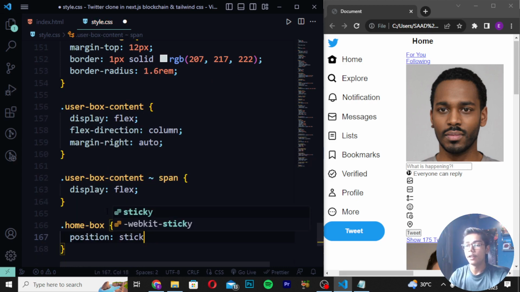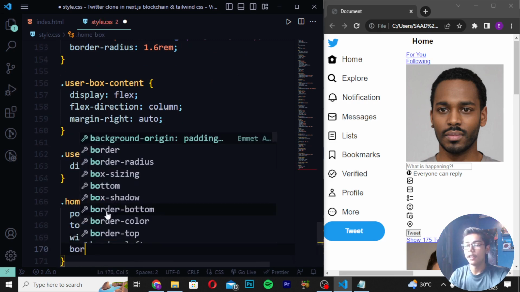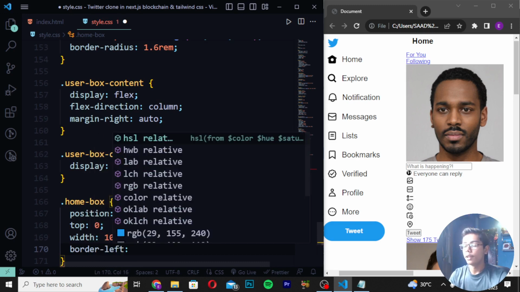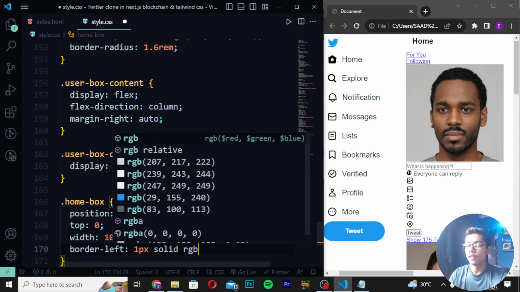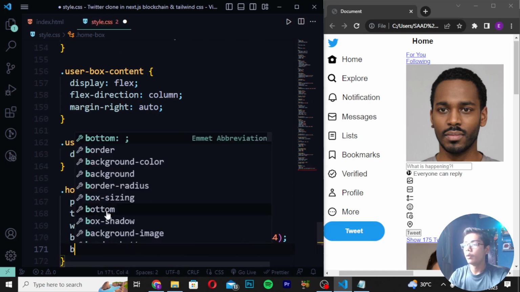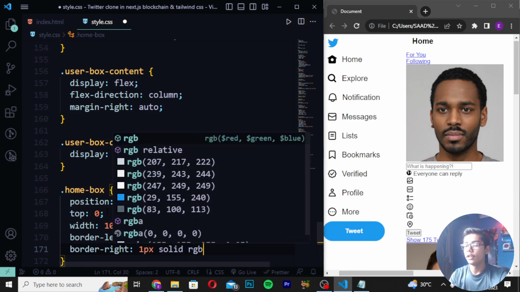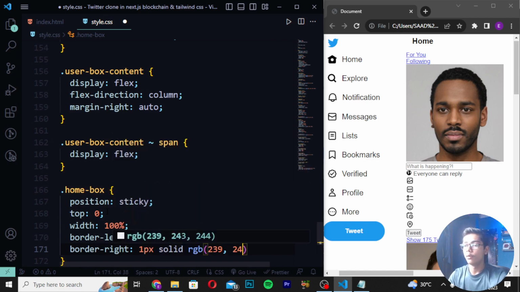So here I will be now writing this. Then you have to create top 0, and I will be writing width 100% like this, and right here border left as 1 pixel solid, and I will be now writing RGB 239, 243, 244. Then I will be moving down and write here border right as 1 pixel solid RGB, and I will be writing 239, 243, and I will be writing 244.